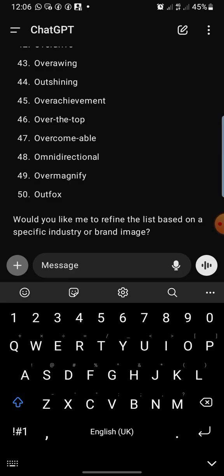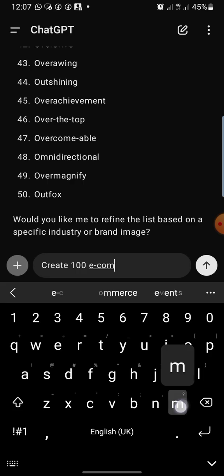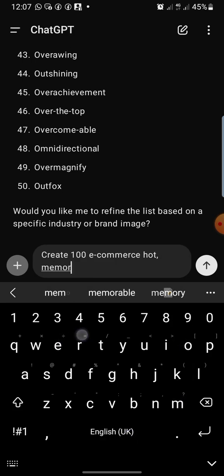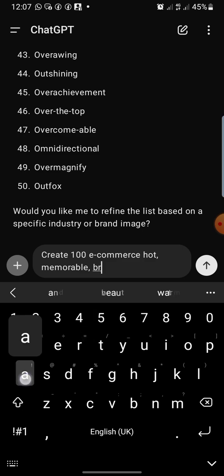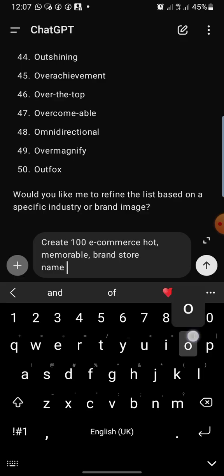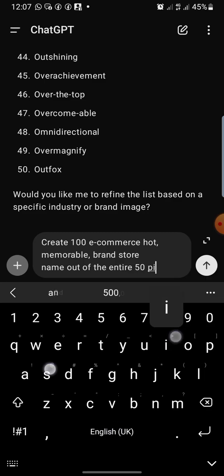Now the follow-up command is, you can say something like, create 100 e-commerce hot, memorable brand store names, out of the entire 50 list, right? So it gave us 50 words, a list of 50.